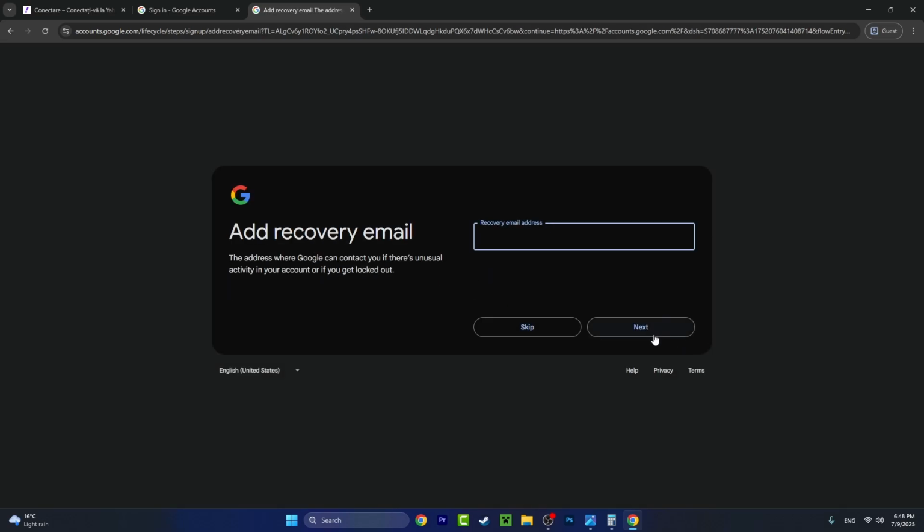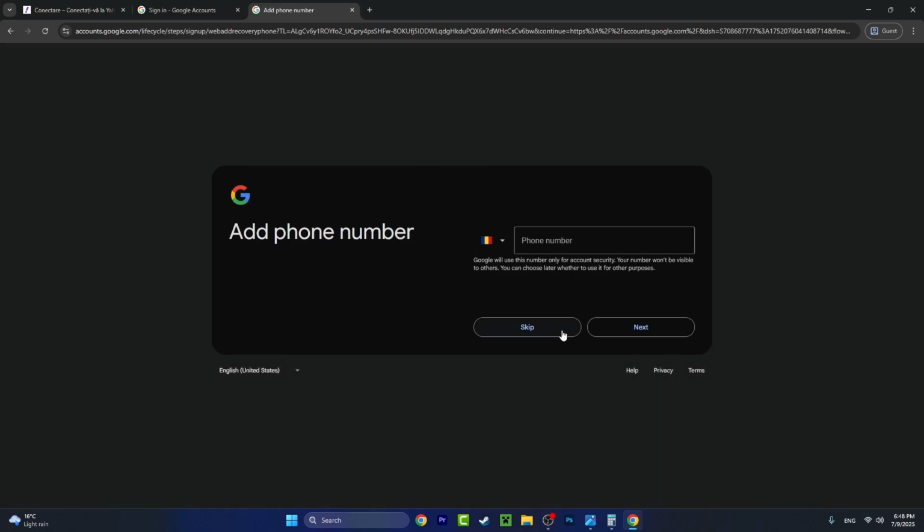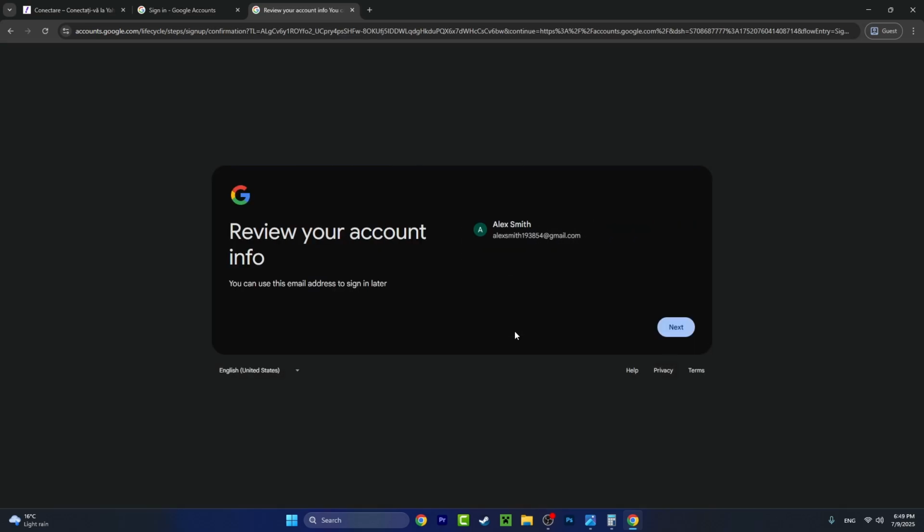Recovery email address is just optional. You can skip this step. And the phone number. Sometimes Google allows you to skip this. Sometimes you really have to type a phone number and they will send you a verification code to that number and you will have to type it back. If you can, skip this step.